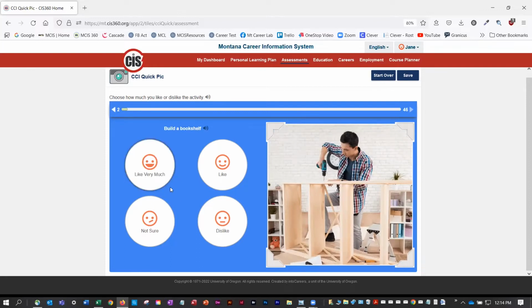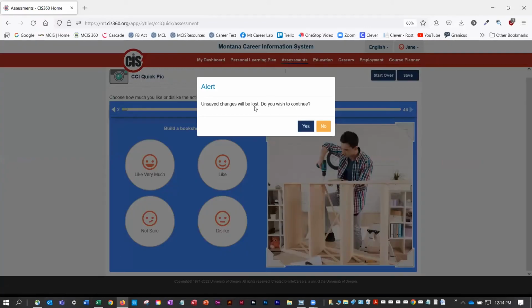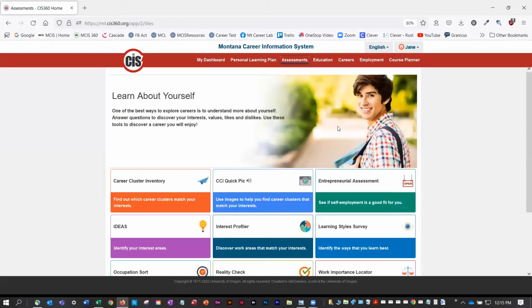Just select through that and then they'll get their results at the end, just like in the regular career cluster inventory. And now it also says, when you go to something else and you haven't finished an assessment, it will say you have unsaved changes that will be lost. Do you wish to continue? And you can choose yes or no. So that's nice because in the current version, we don't have that.